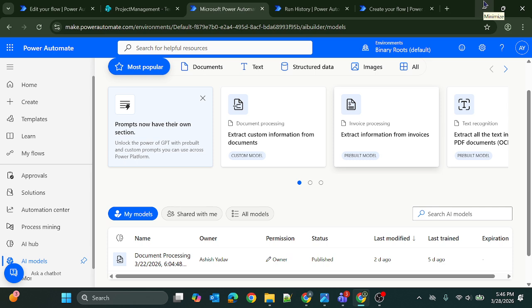Okay, so in the last video I talked about the AI model. We discussed that we have pre-built models and custom models as well. Earlier we saw pre-built models, which work on specific documents like the invoice. If we choose the invoice processing pre-built model, it will work on invoice documents, because it is trained like that. It expects the input file to be an invoice file, from which it can extract all the relevant details.